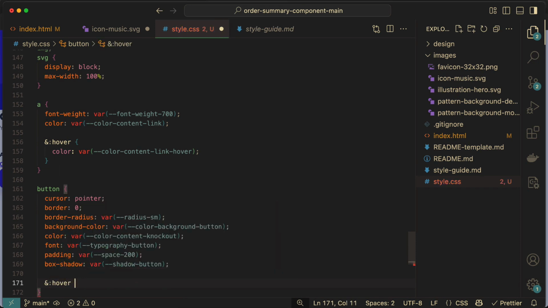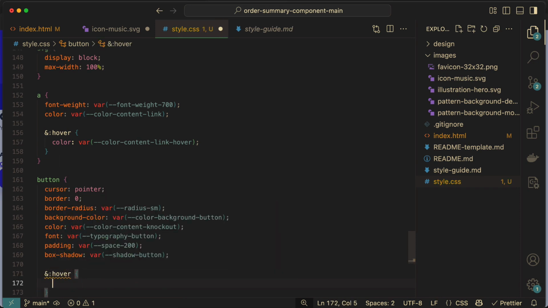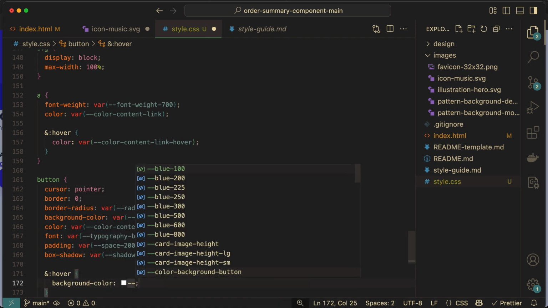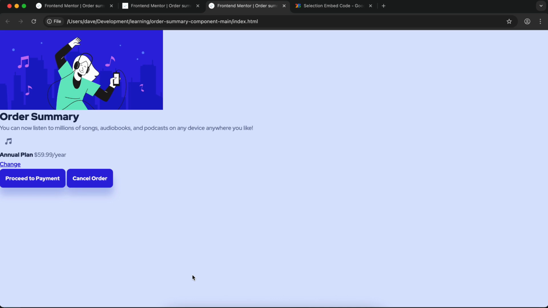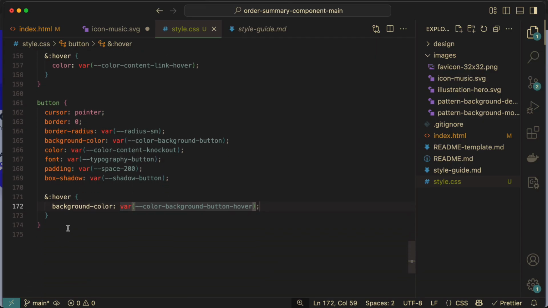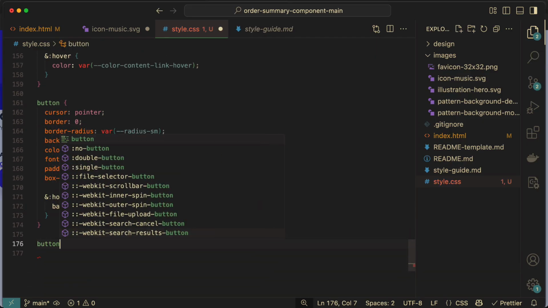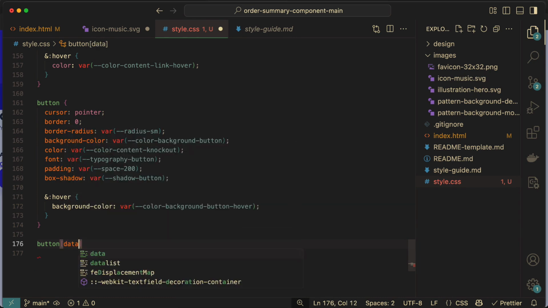Ampersand hover. And we are going to set this to background color of hover. Where is it? Button hover. There it is. Okay. So now we have that. Okay. And that is the effect that we're going for when we do this. So things are looking pretty okay. Now, the second button is not supposed to look like that. So we need a data type in here. Okay. And what we're going to do is right down here underneath it, we're going to go button data type equals secondary.